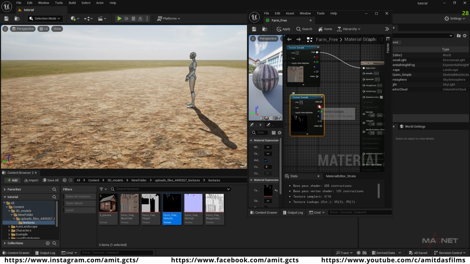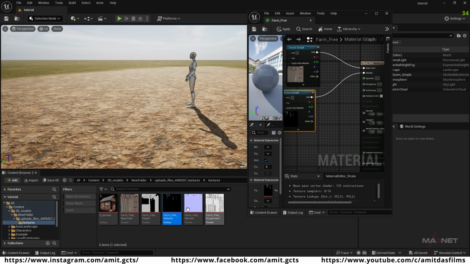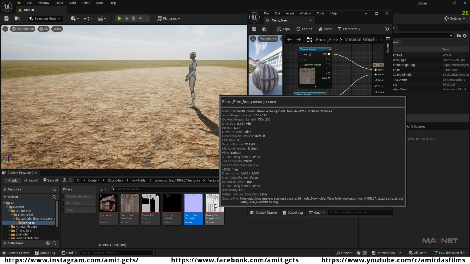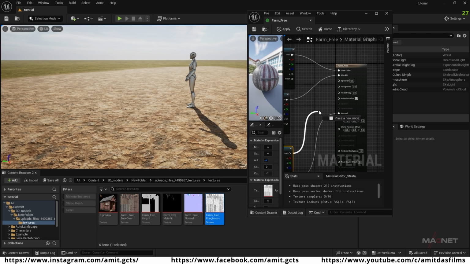Then we're going to use this metallic one, just put it over here and connect it with this metallic. Then also we bring this normal map over here, connect it with this normal slot, and then use this roughness one and connect with this roughness channel over here.